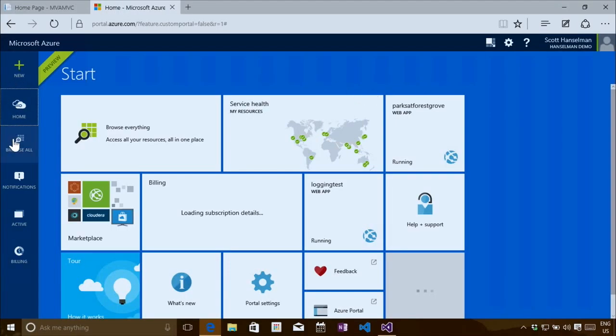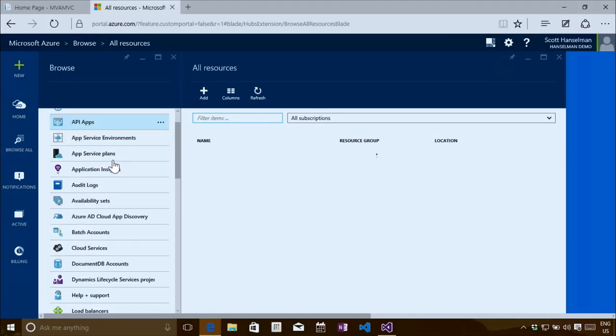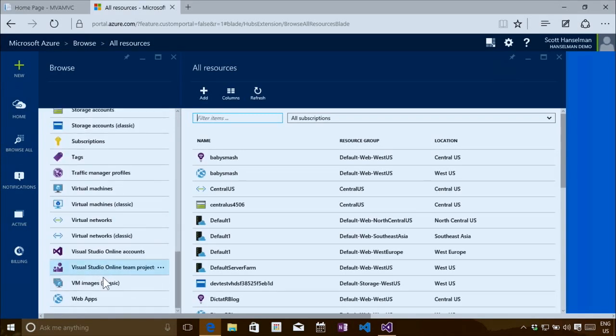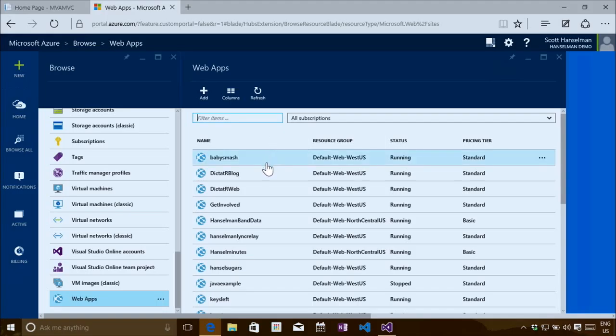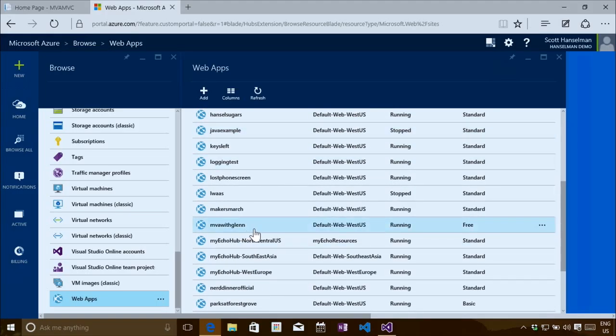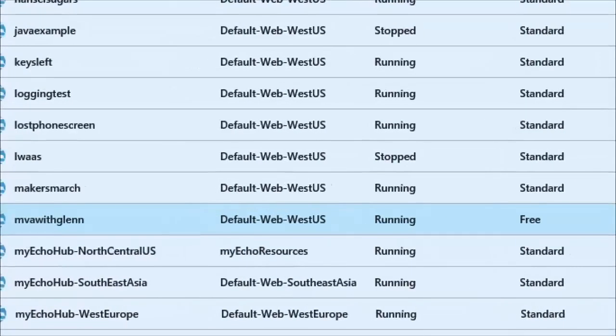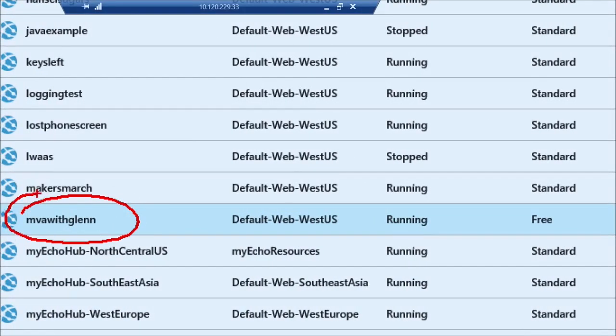It's pretty amazing. So in this example here, now I'll just go to the Azure portal, and I'm going to hit Browse, and scroll down to Web Applications. And we'll see if Glenn's in there. There's Baby Smash. Yeah, Baby Smash, my game, is in there. Notice here, MVA with Glenn. I want to point this out. That's what we created. Now, we created it from Visual Studio. We could have created it from the command line. We could have created it from Azure itself. And I want to point out that it is in free.